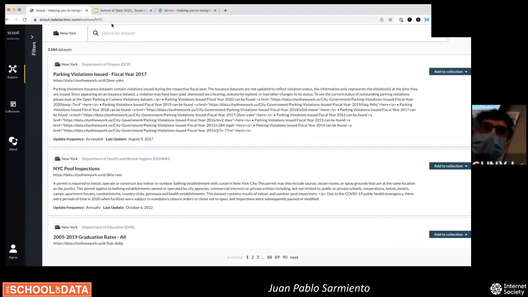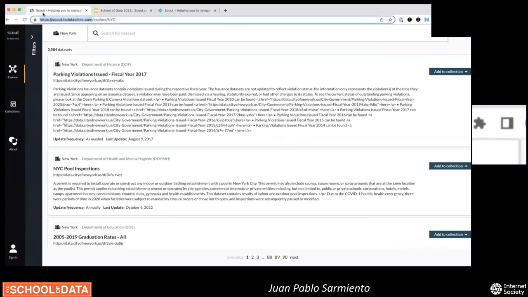Everybody who has a computer, which is 90%, great, wow, you all read the description. All right, you can feel free to go to scout.tsdataclinic.com. Anyone needs me to repeat it, just let me know. All right, if anyone hasn't opened it yet, raise your hand, just so I can wait. All right, excellent. Okay, so once you're in there, that's great.